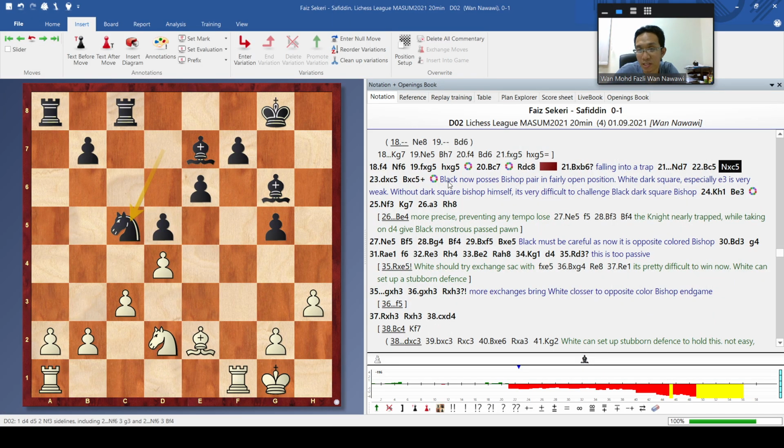Okay, so this annotation that I put here, you cannot expect the computer to do that. This you need to do yourself. The reason why I can write all these things is because of the help of the engine, and also because I have some idea about the London system.